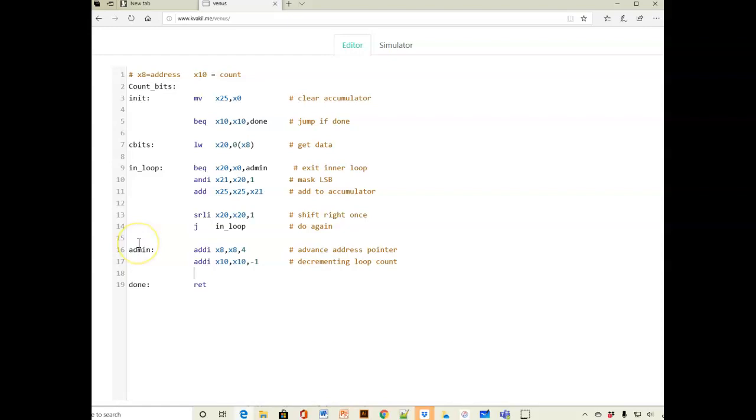Dec. Okay, and how does that look? And then we need to jump back. Jump back and do it again. I'm going to say check outer. Okay, and this one is out loop. Okay, how does it look?